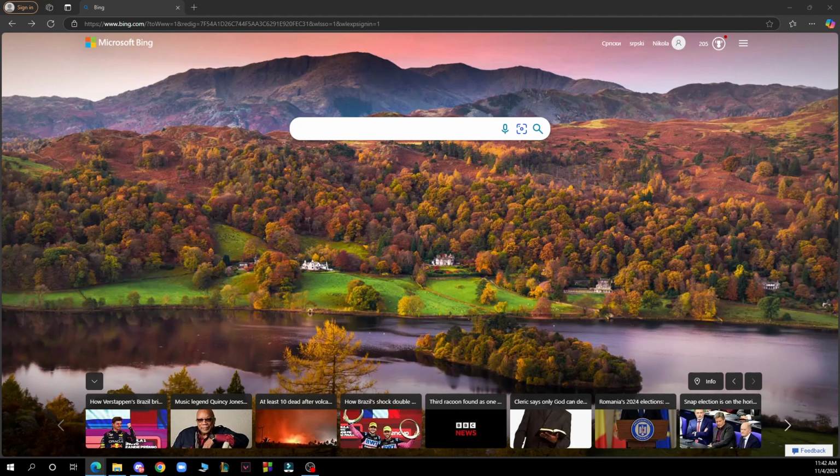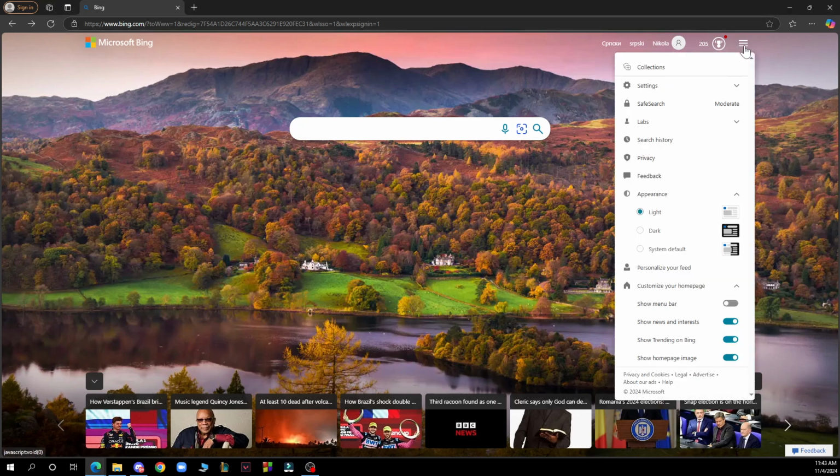So first of all, go to bing.com as I told you at the start of the video, and unlock the three horizontal lines, the menu icon, in the top right corner of the page. As you can see, this is the one. Click on there. Click on privacy from the drop down menu. So you basically need to click on privacy. It is the sixth option here.